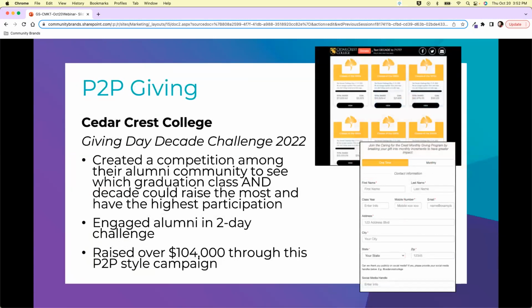I wanted to show a peer-to-peer campaign as well. This is a campaign from Cedar Crest College, and they did an alumni decade challenge. How they set up this campaign is that each graduating year, so 2010, 2011, had their own page, and then that page fed into a bigger bucket for the 2010s as the decade. Each decade of the alumni competed against each other over a 2-day period. Through this campaign, they were able to raise over $100,000 and bring in over 150 donors, which is fantastic.